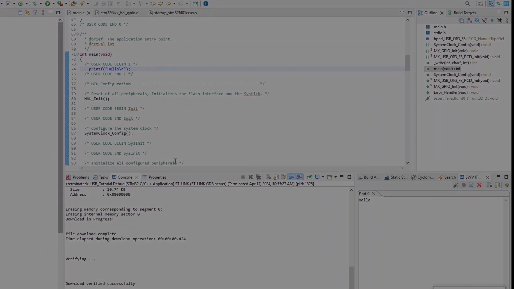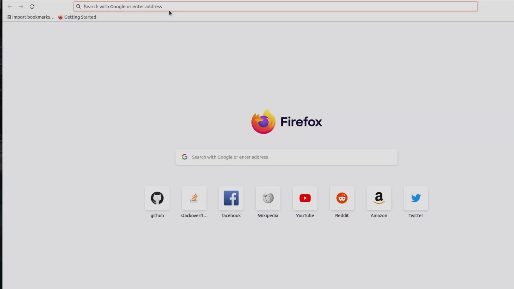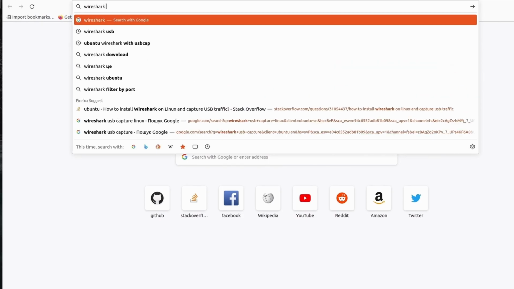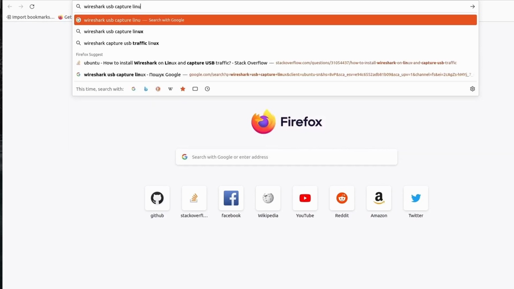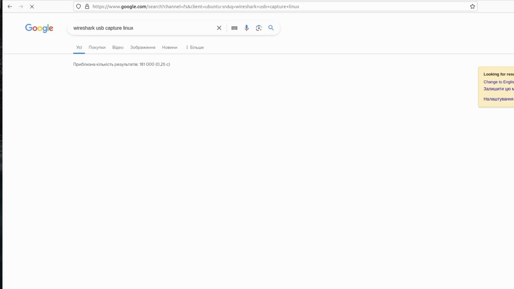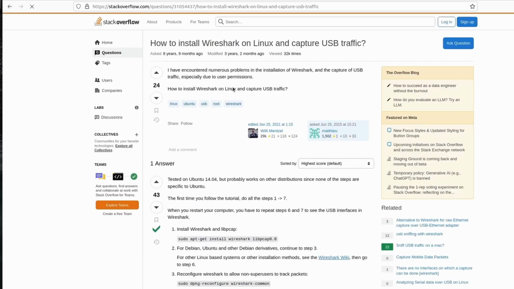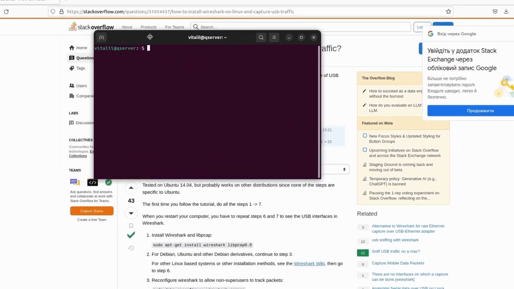On the host side, we'll need a program called Wireshark that allows us to see the USB traffic to and from the machine. It's really simple, we just need to install a couple of packages. I always forget their names, but it's easy to find online, for example in this Stack Overflow answer. I'll need my terminal window and I'll reorganize windows a little bit.